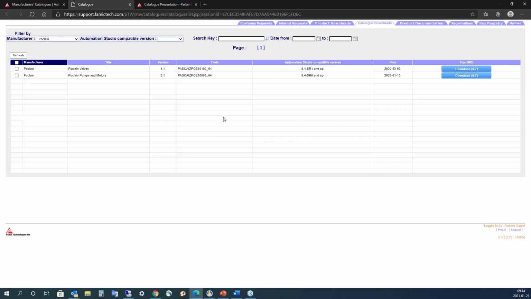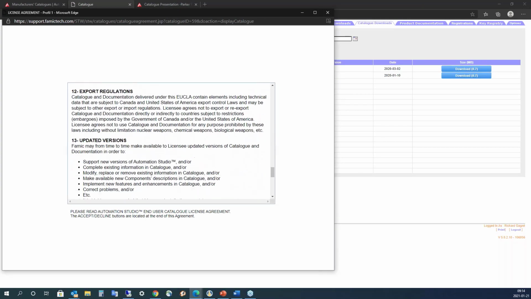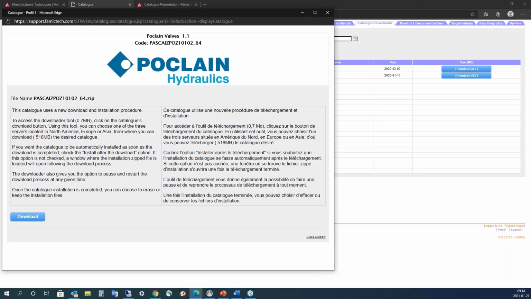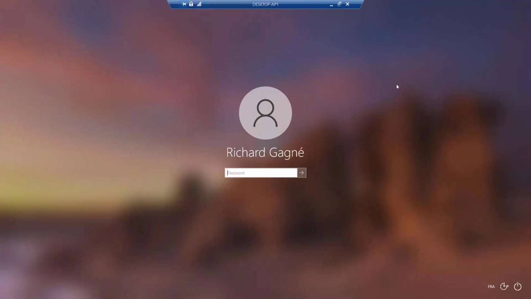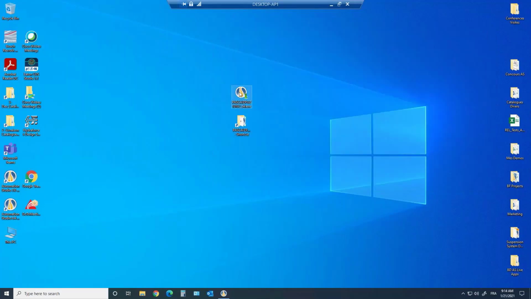This is the internal portal and the client portal of FAMIC Technology. As a client, you will have access, and you just have to download here, accept the terms and license agreement, and once you have accepted the agreement, you can continue and download. Okay. For the presentation, I have prepared the download already to avoid losing time. So I will go directly to another session, and we will download this package.